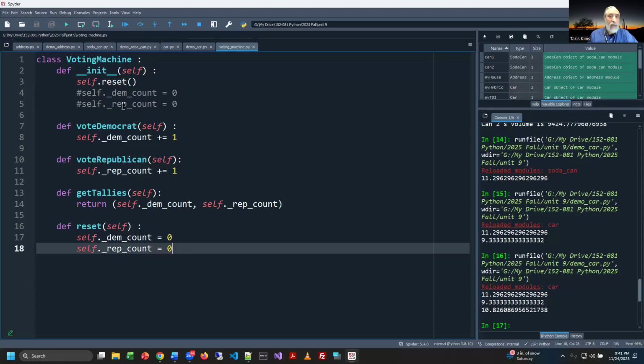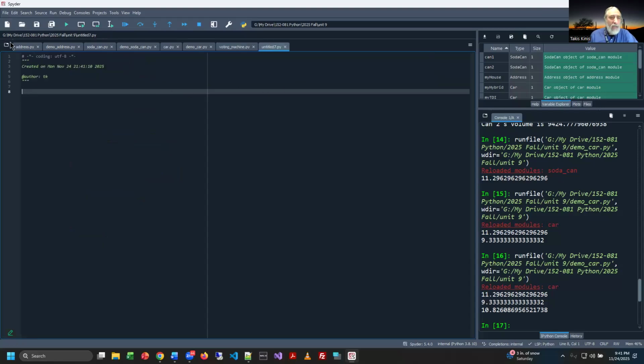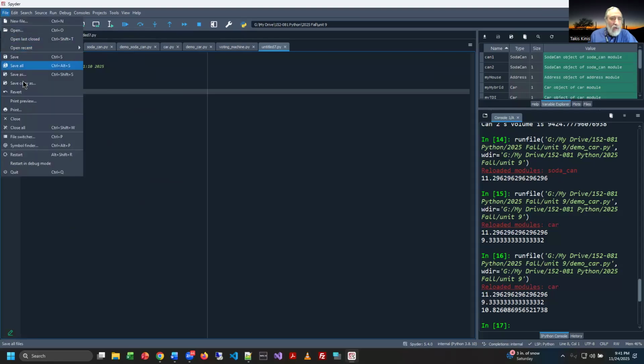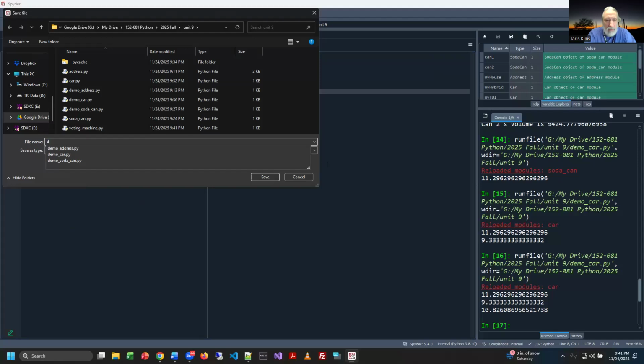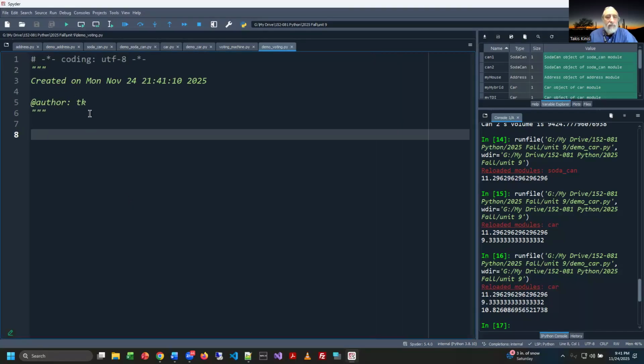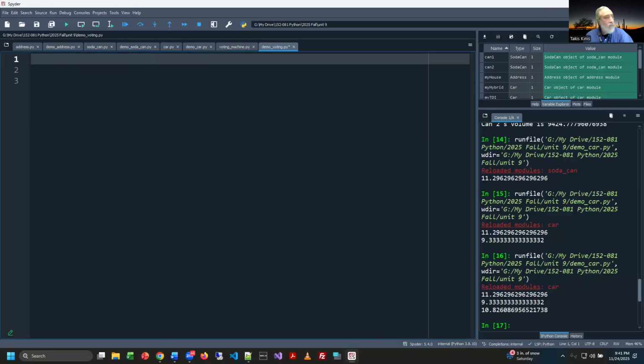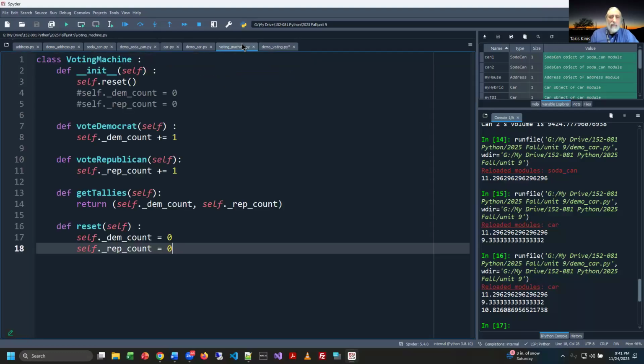Saving it. All right. Let's build a new file here, and let's call this demo voting. Saving it. Let's get rid of that stuff. All right. Let's do our import. So we're going to say from voting machine import. What did I name that? I guess I named it voting machine like this. All right, so there we go. Right. Yep.